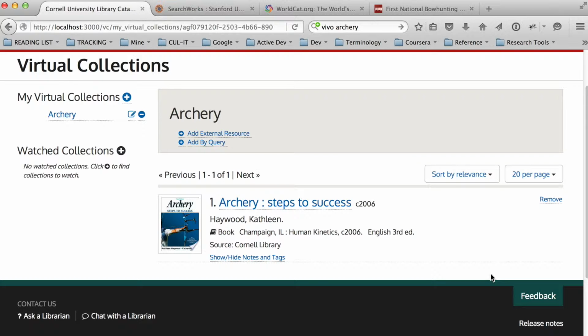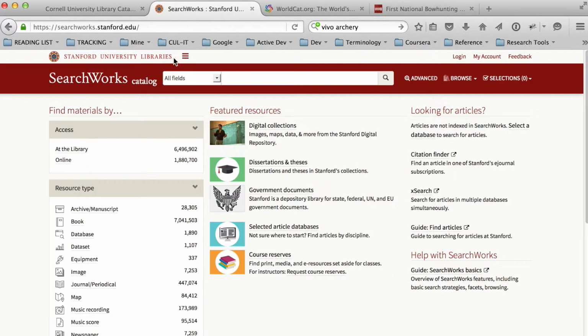Cornell metadata is extracted directly from our Solr index. For external resources, we use content negotiation to request linked data, and in some cases, as mentioned previously, we'll get MARC XML back. So now let's see how we do an external resource. We're going to go over to Stanford's SearchWorks.